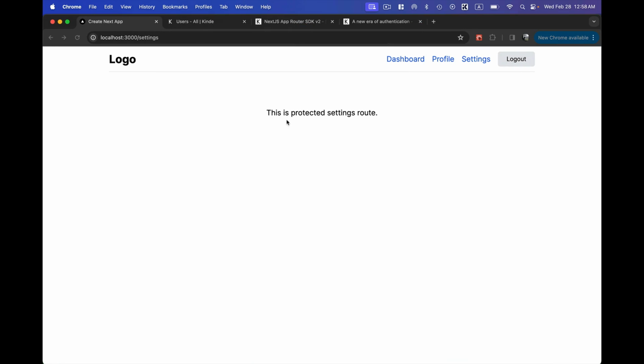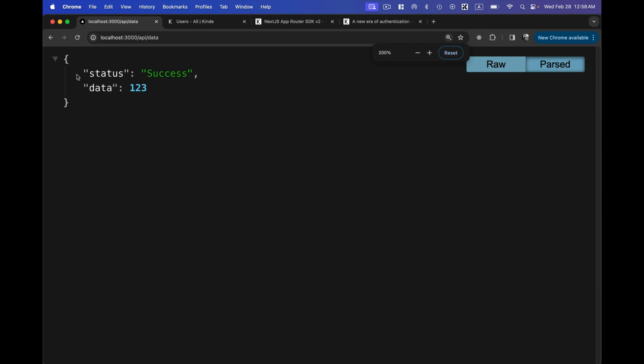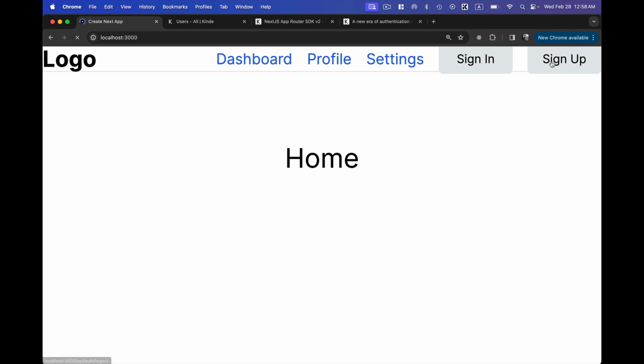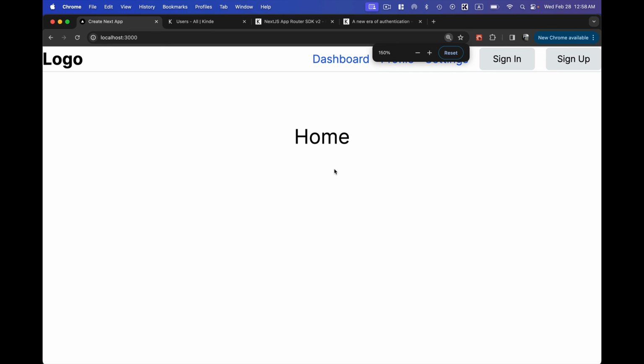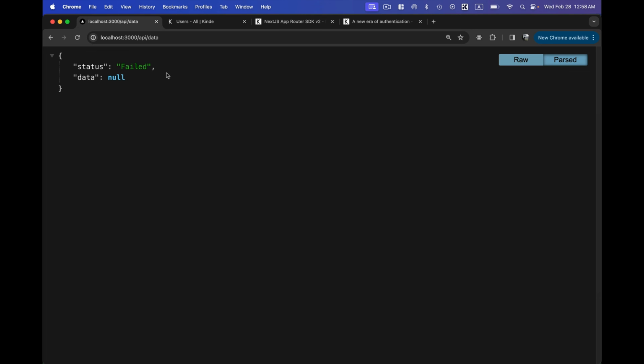Okay, I hope that you have understood how I'm creating this get API request. Now let's verify that. First of all, I'm logged in. So I'm going to navigate to the API/data. You can see that it is showing success data because I'm logged in. Let's click on the logout, and now I'm not logged in. Let's try to navigate to the API/data. Now you can see that I'm not logged in, I cannot fetch the correct data from the API.